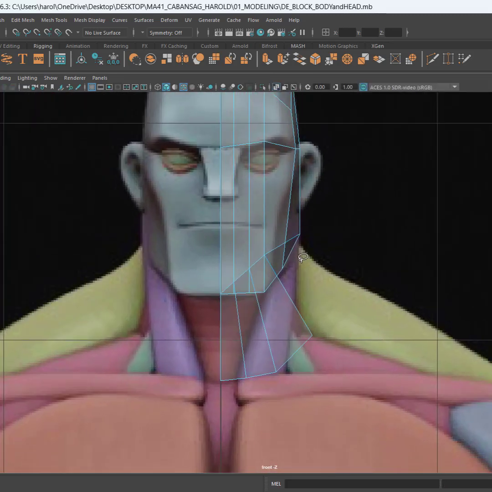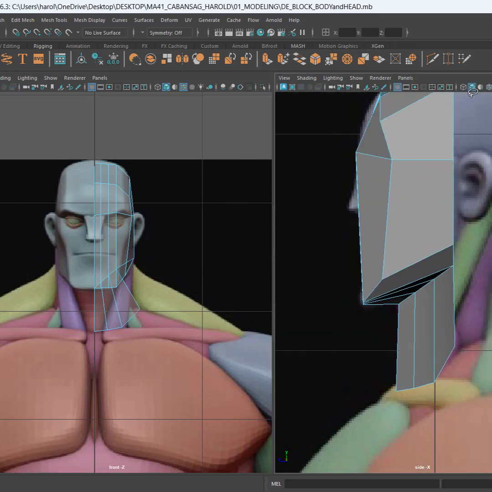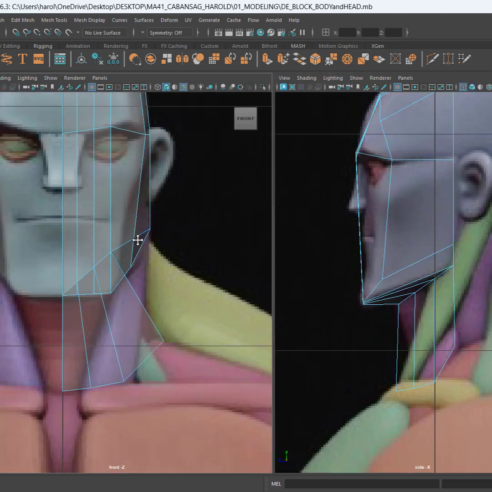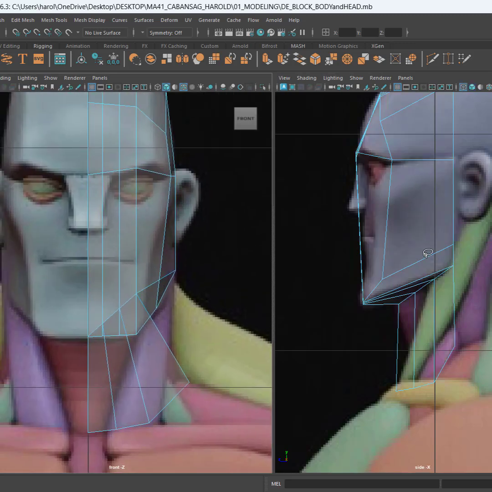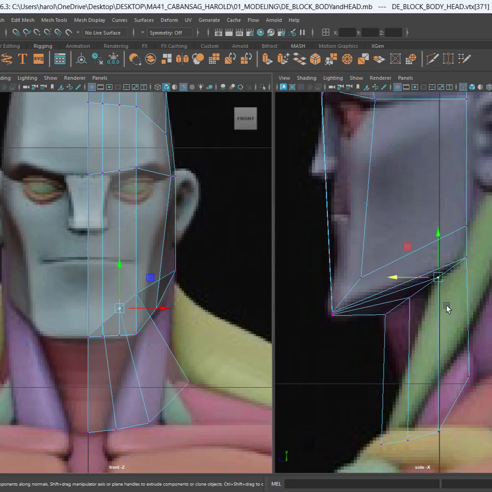So now panels, orthographic, and side, we can now start tracing at least some proper details here. So let's say this W for move. This is the vertex of the neck. Let's say that one, so it's supposed to be at least outside. Okay, so let's have these following the neck contour as per the front view there.